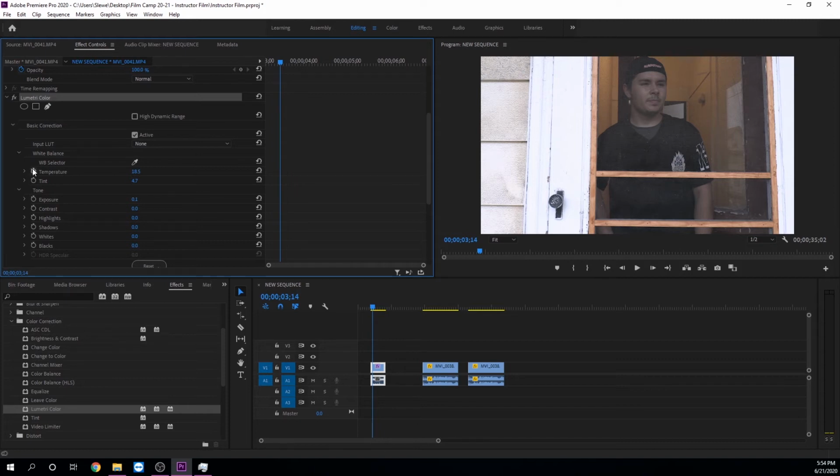Note that you can also keyframe all of these different effects, all of the temperature, tint, exposure. So if you wanted to do something different with the color, you can do so using these keyframes.